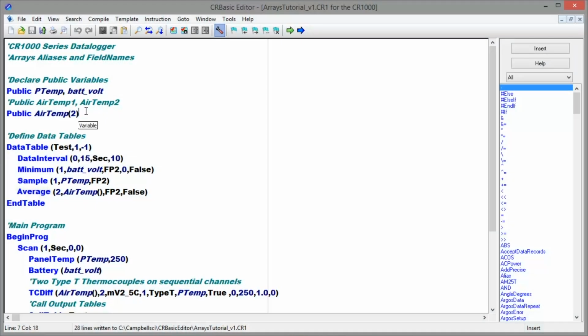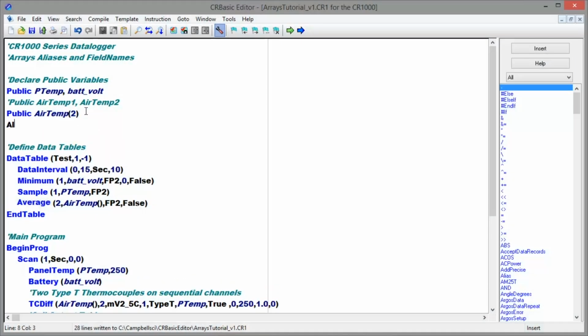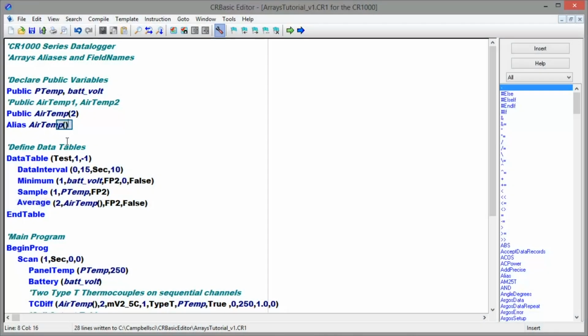Now let's go back into CRBasic and see how using the alias declaration can help when using arrays. Type the word alias or insert it from the instruction panel. The syntax is variable name equals alias name, so we need to insert our variable name. Here, using function key 9 saves you from having to type it out and potentially make a typo. Watch our CRBasic features tutorial for more information on using F9, F10, and other handy editor tricks. Air temp is inserted with empty parentheses, so we'll edit that and assign it an alias name, top temp in this case.